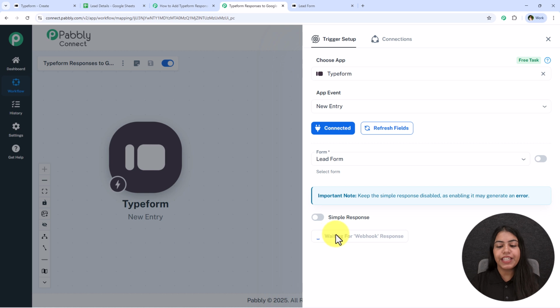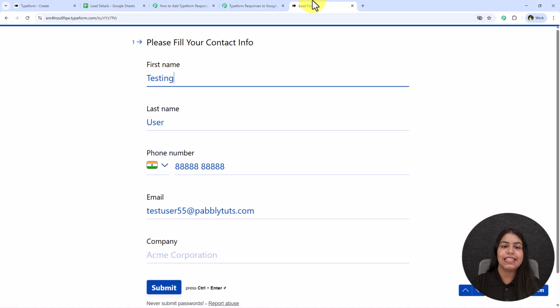And now it is saying waiting for webhook response. So in order to capture this webhook response, we have to do a test submission. So let's open our form and I'm going to do the test submission.